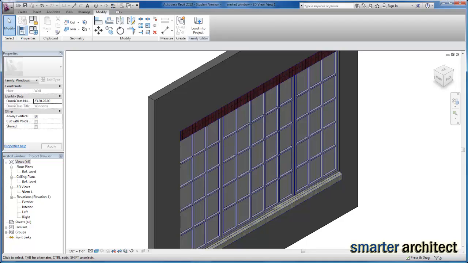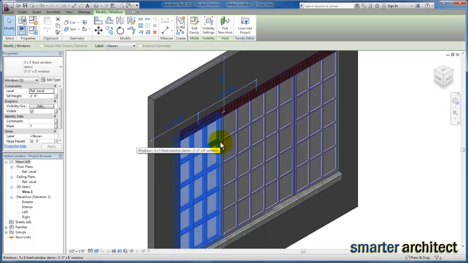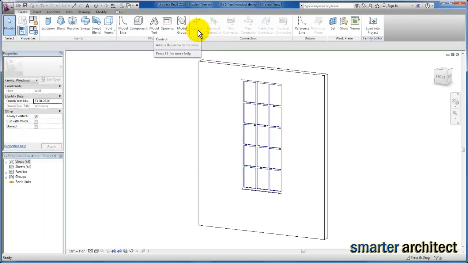In this video, we're going to go back and modify the materials of the other window types so that they are prepared for rendering as well. How do we do this? While still in the nested family, I'm going to select that type, and you'll see our edit family mode. That's going to open back up this window.